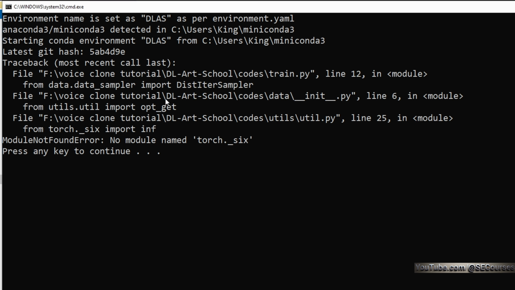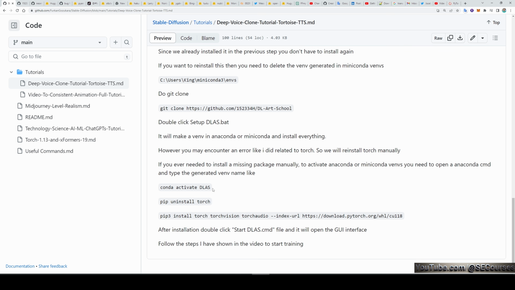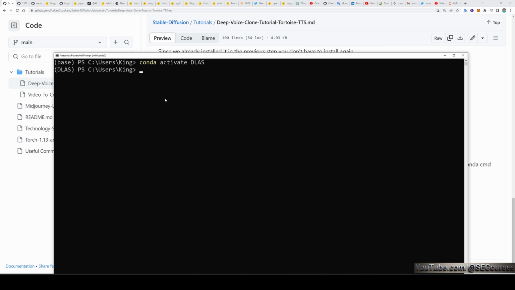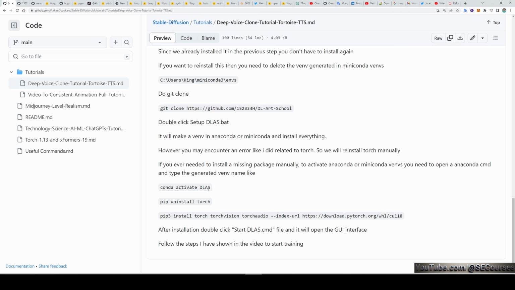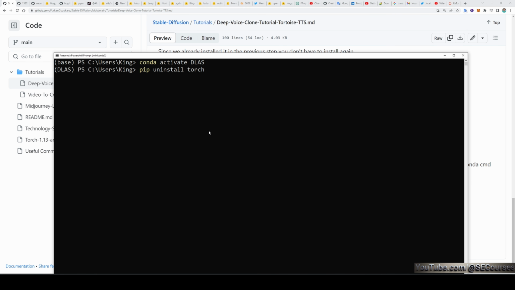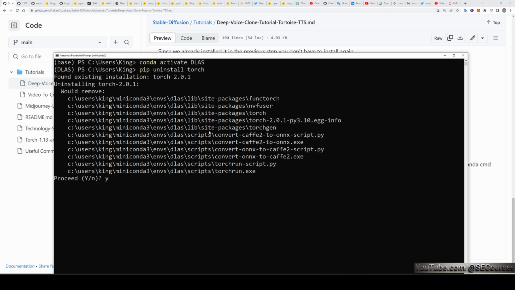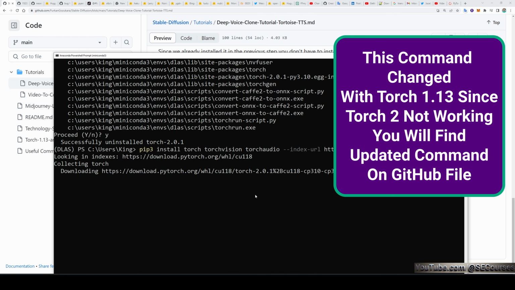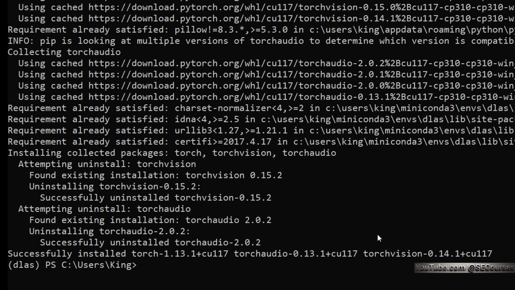After you click start training, you will see messages in your CMD window. Apparently we have an error and it looks like a torch error. So now I will reinstall torch in the virtual environment of this repository. First we will activate DLAS. I am copying this command, starting my miniconda, typing the command, activating the DLAS virtual environment, then pip uninstall torch like this. It has installed version 2. I will uninstall it. Then I will execute this command. This is the latest torch version from the PyTorch website. Okay, the torch installation has been completed.